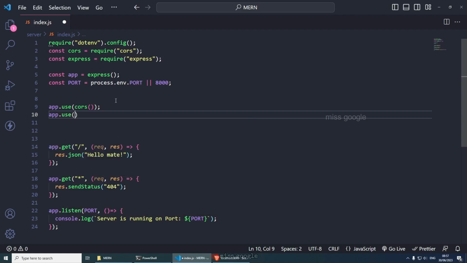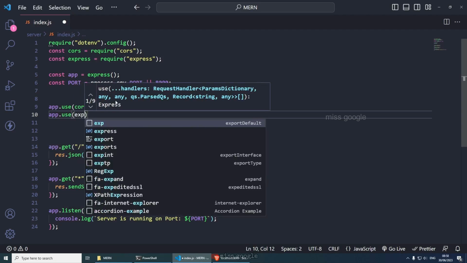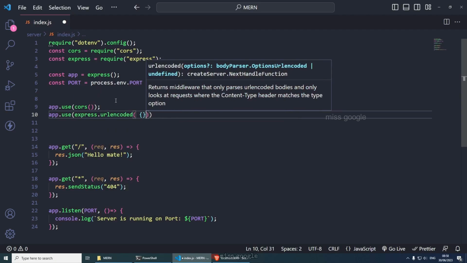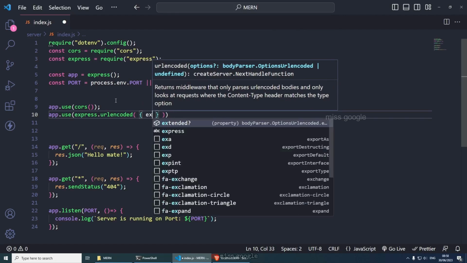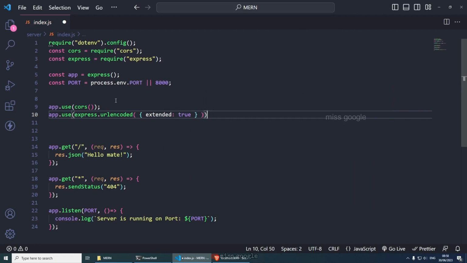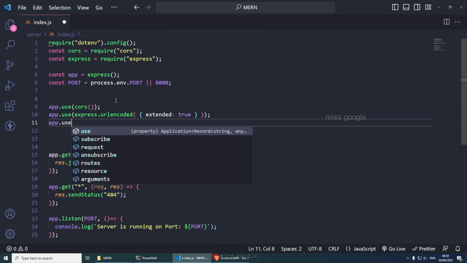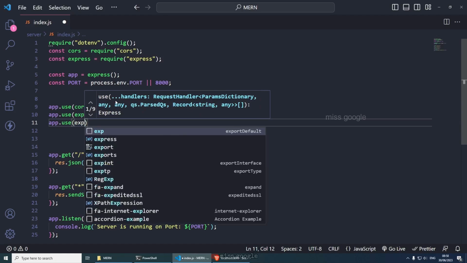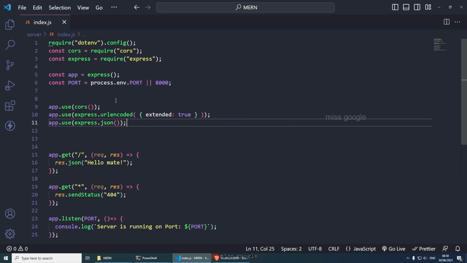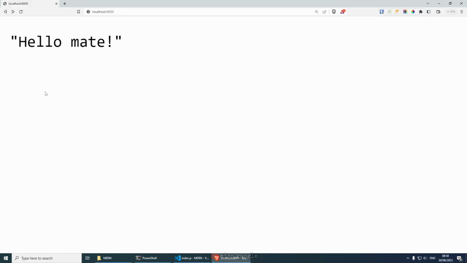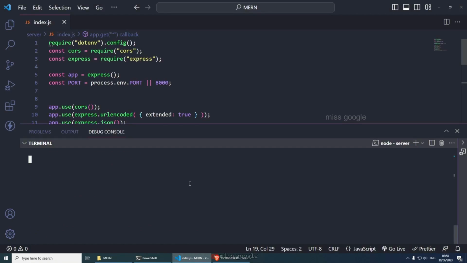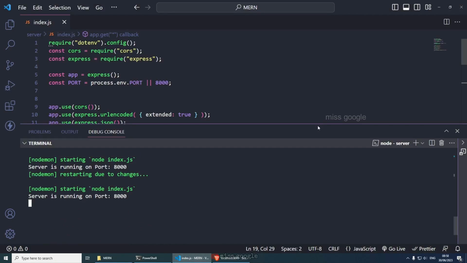So app.use and then express.urlencoded. And then we need to put this setting inside here, which is called extended, set to true, like so. And we want one more, app.use, and inside here we can do express.json like so, and save. Make sure that your application is running. You can just refresh the browser, or you can look into your command line here, and if everything is good, we can continue.